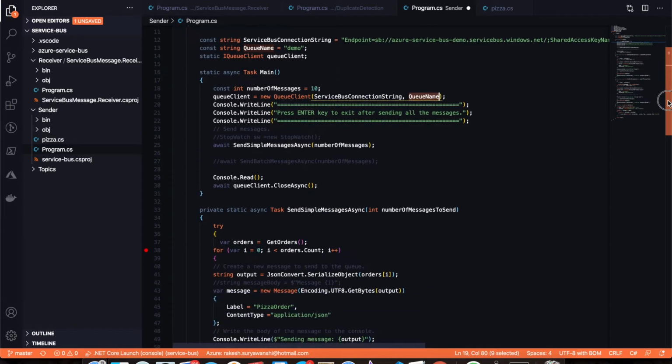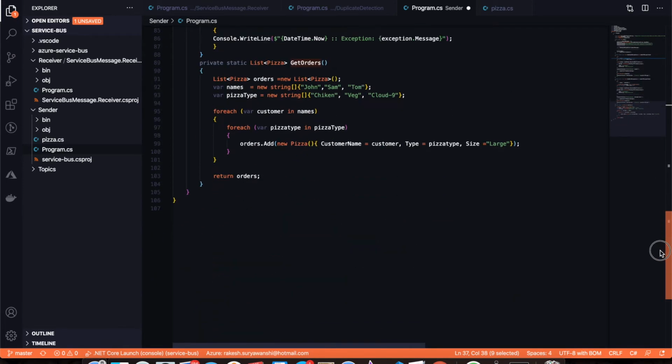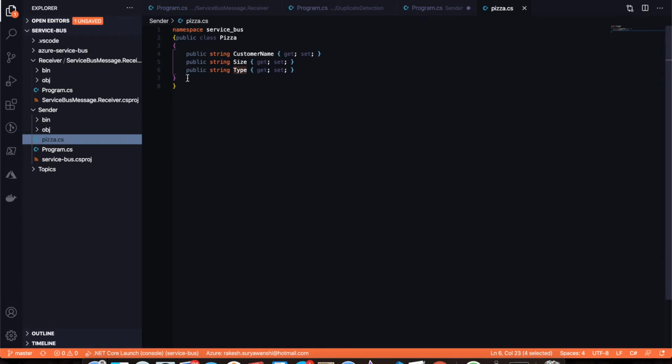Once it has both pieces of information, it will create the queue client and use it to send the messages. Here in this case, I have the SendSimpleMessageAsync method. This is a simple method which accepts an integer value, which defines the number of messages we need to send. In this method I'm calling the GetOrder method. This GetOrder method basically prepares the different orders for the pizzas. I have the Pizza class defined here. It is just a simple class.